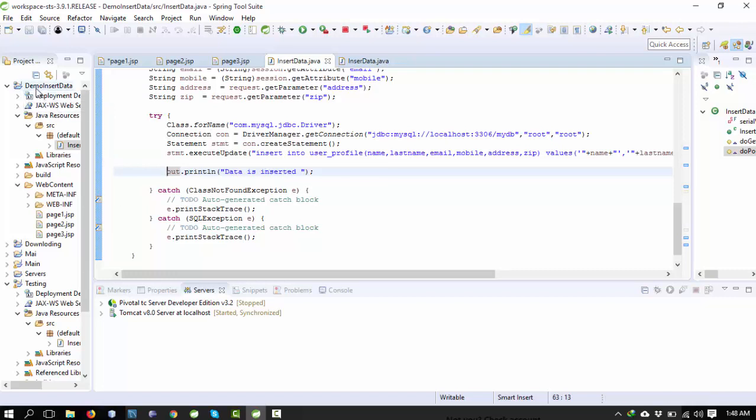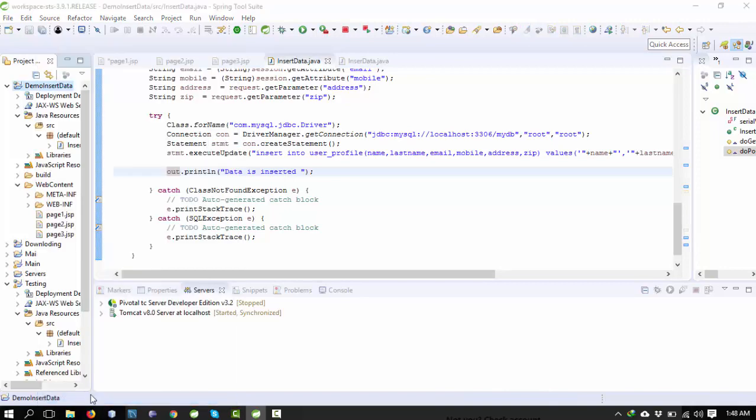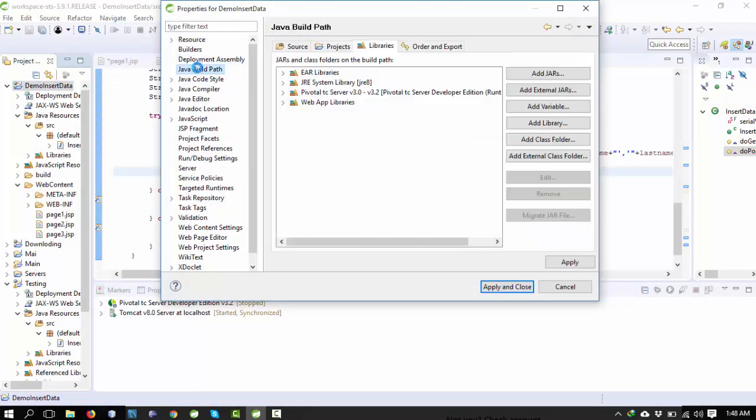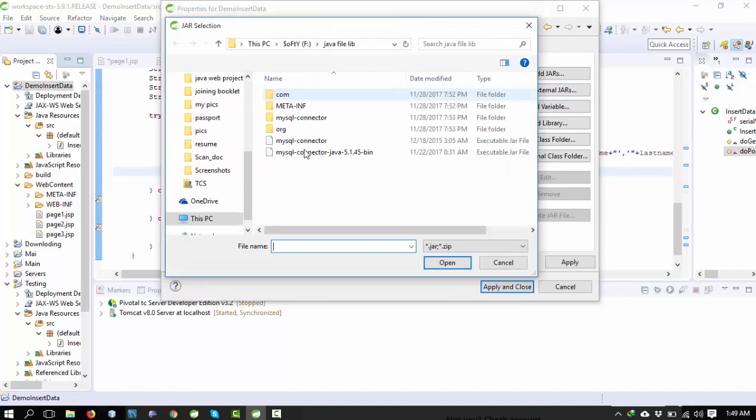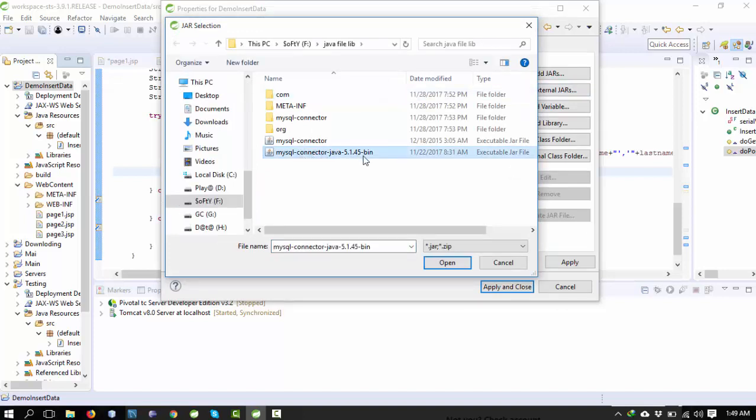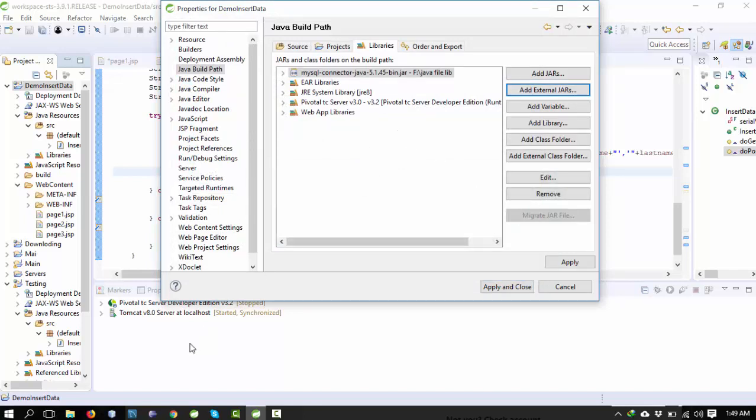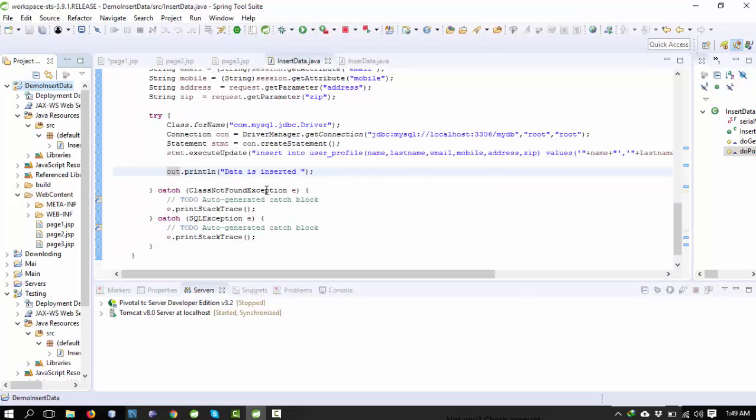Okay, one more thing you need to do: you need to add a library file for the JDBC connection. Just right click on this project, go to Properties and click on Java Build Path. Inside the Libraries menu, you need to add an external JAR. Just click on Add External JARs, and you can download this jar from the internet. The name will be something like mysql connector jar 5.1. Just import it, apply and close.